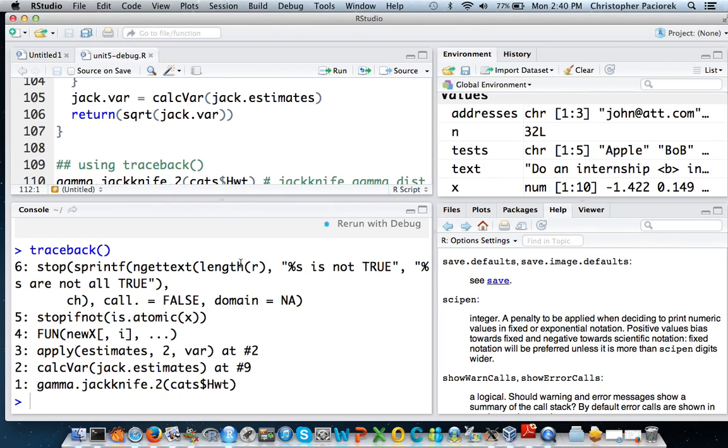Okay, so any questions at this point? Okay, so that can be useful. I now have a good sense of where the problem has occurred. I could, for example, apply my debug function to calcvar, and I could go into calcvar directly without having to go into this function and then step through. So that would be a perfectly legitimate thing to do.